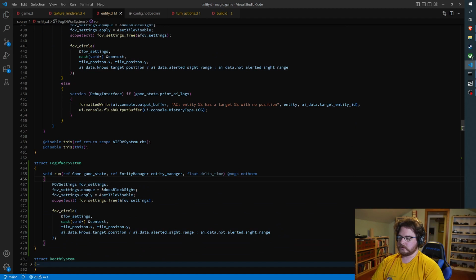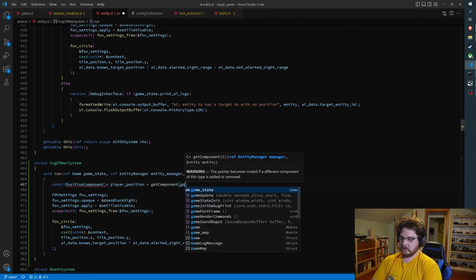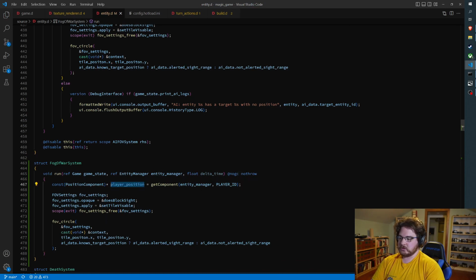Okay. So we need to first get the player's position. So const position component pointer player position is equal to get component. And we need the state.entity manager. Well, actually, we just have that as a parameter. Do manager and then player ID. So we have the player position.